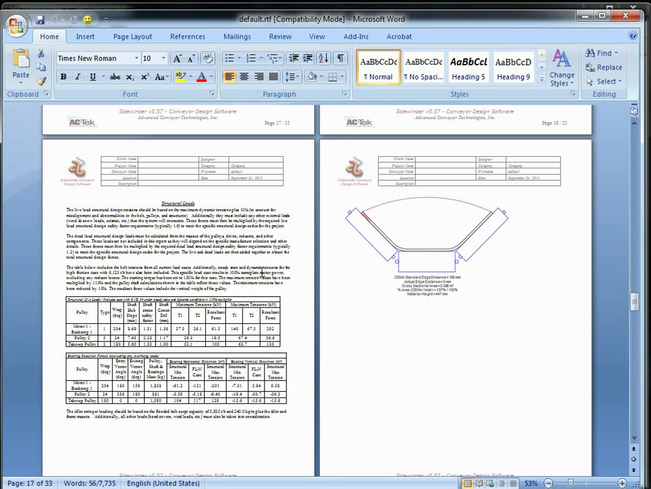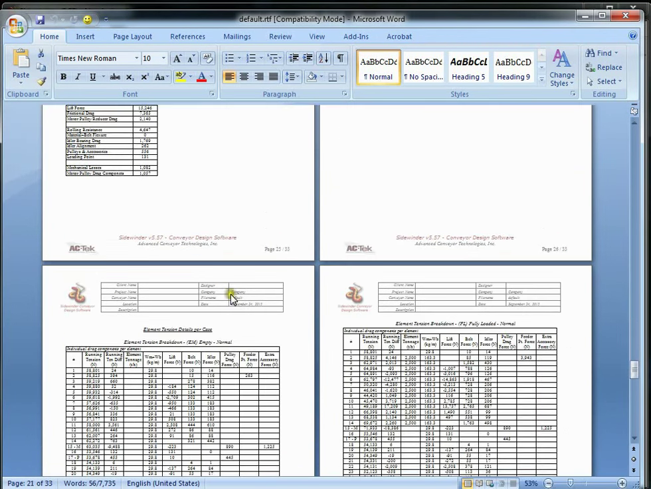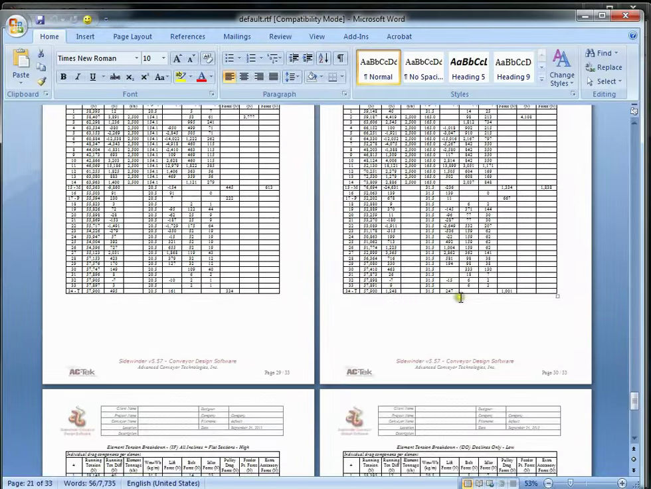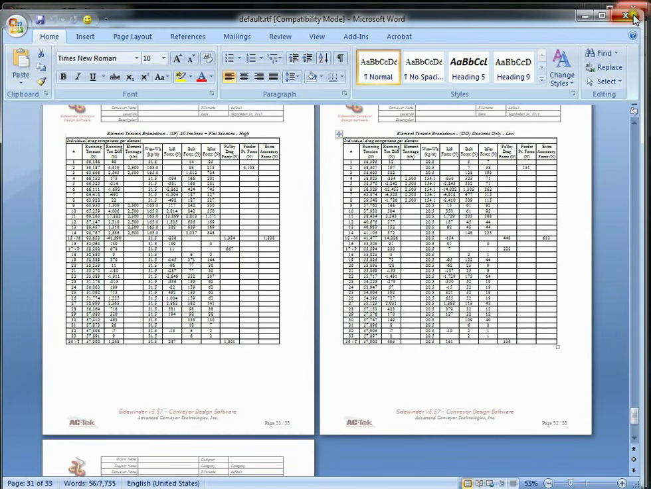There are a full set of over 5 hours of video tutorials on Sidewinder that you as the end user can go ahead and take a look at anytime, discussing all of these in detail. Here was our power calculations, our individual element details for everything, and so on and so forth.